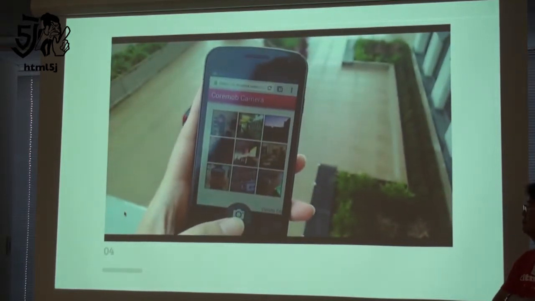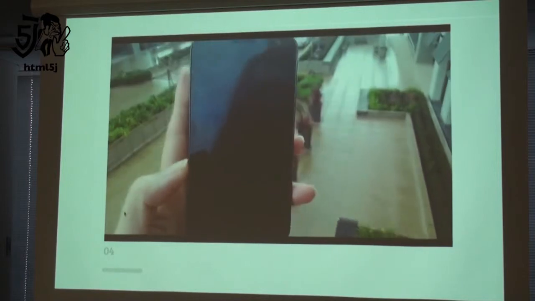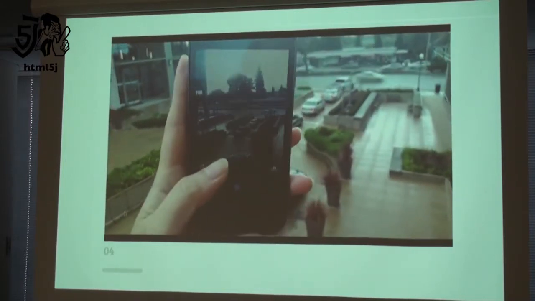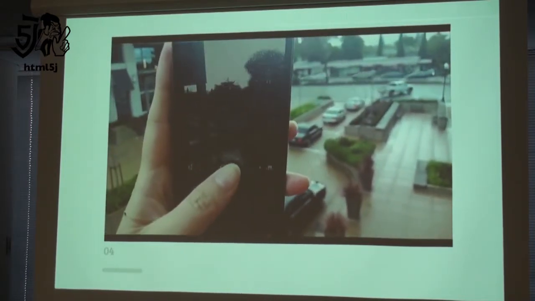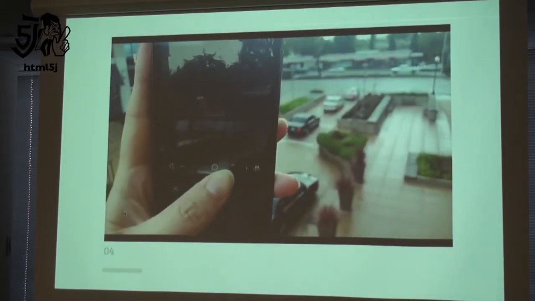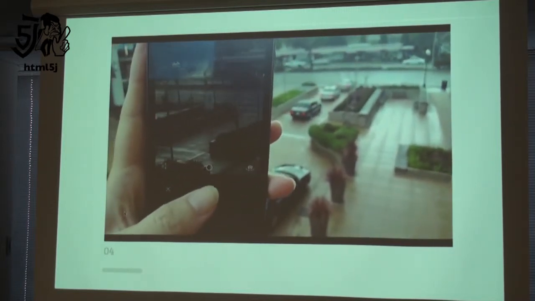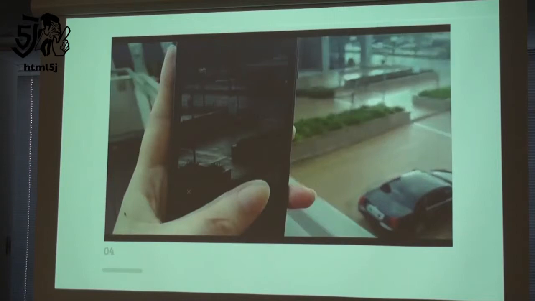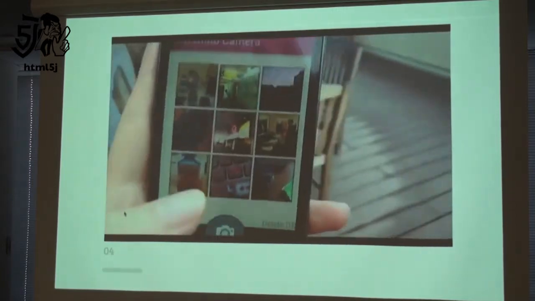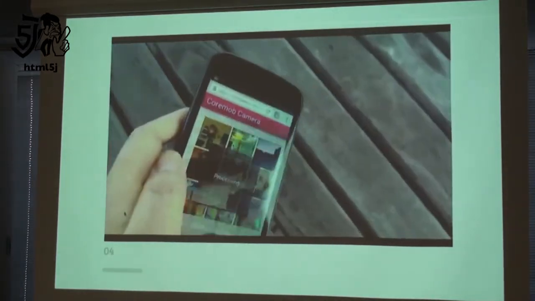So this is a web app I wrote entirely in JavaScript. I basically tap a button, it launches a native camera, and you take a photo. Familiar looking building there. I'm right next to the Nokia office in Sunset.